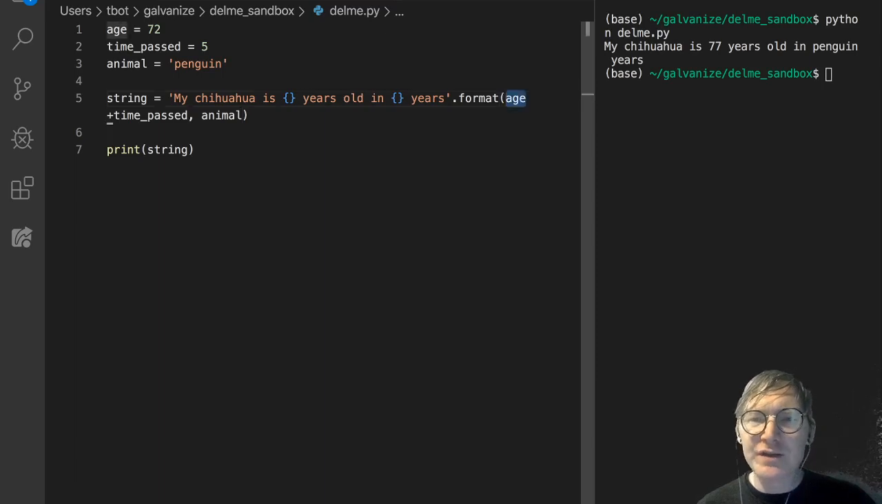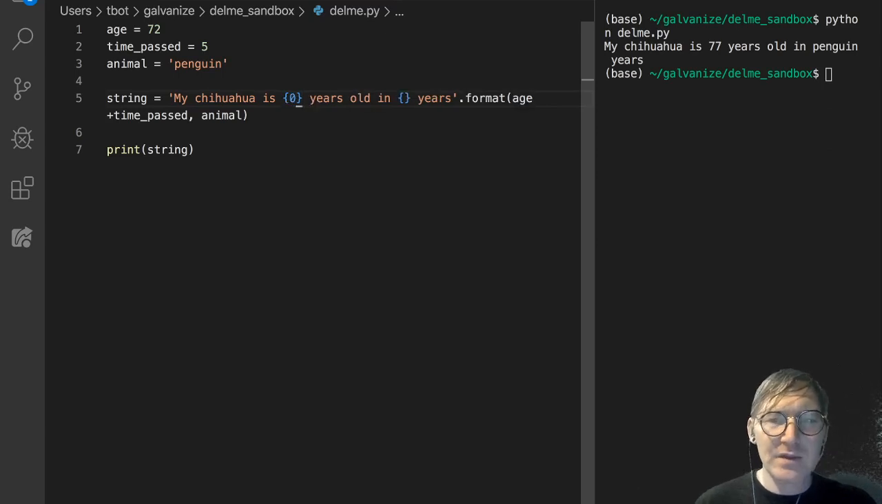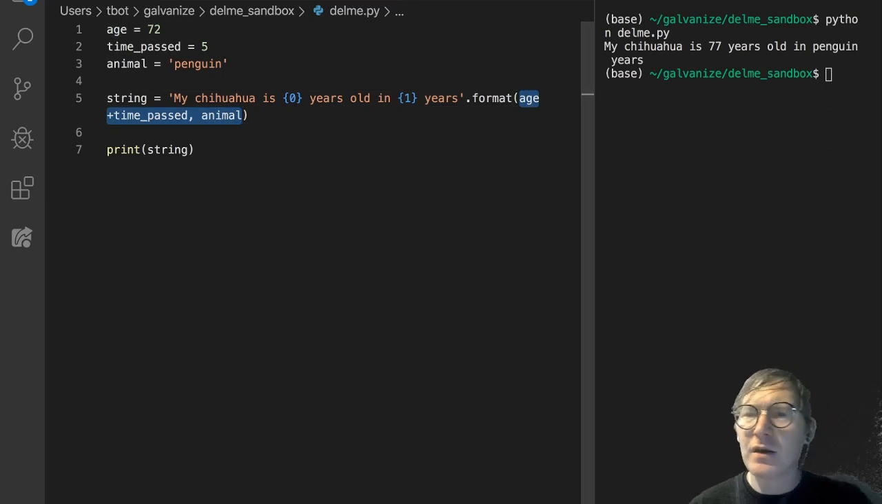And what's happening here is age plus time passed is going to the first set of curly braces, and then animal is going to the second set. You can be explicit about this as well. If you do something like, you can index it, right? So there's a way to do that. Like, let's say there's the 0th. Think about dot format as interpolating something like a tuple so you can index what's happening here.